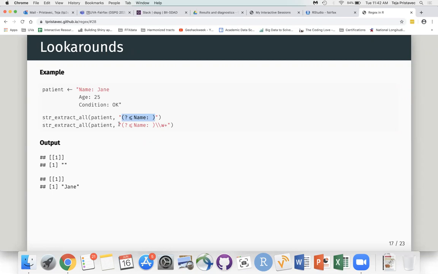In the second one, I said, okay, look behind, and then give me everything that is a word character and give me one or more of those. So for the first one, it's looking behind from this particular point. It's saying, okay, here it is. It's capital N, A, M, E, colon, and a space. But then it didn't do anything with that information because I didn't ask it to, right? So there's nothing here. This is my look behind, but there's nothing following the look behind.